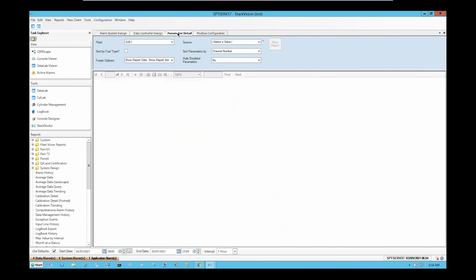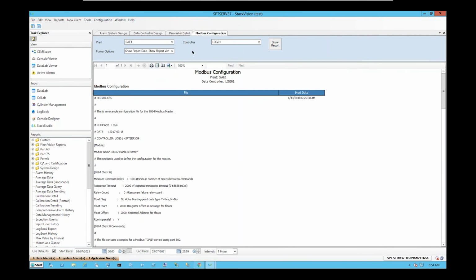Another good report in the system design report is the parameter detail report, which I didn't select the unit, sorry. And then you want to sort by channel number, or sort by field. We'll just leave the defaults there for now. While I'm waiting on that, I'll jump over to the Modbus configuration.